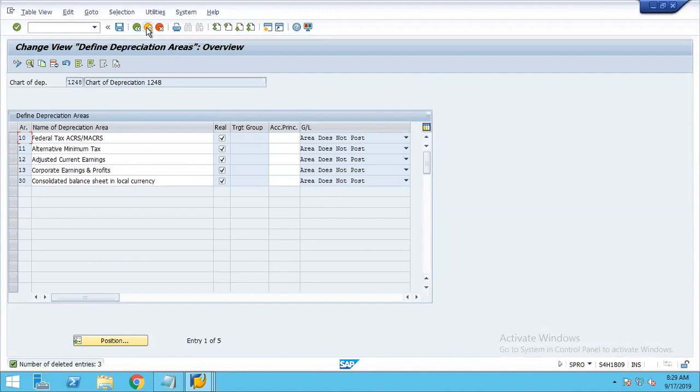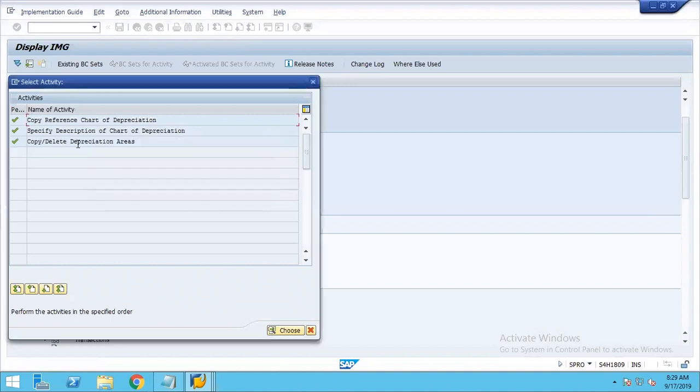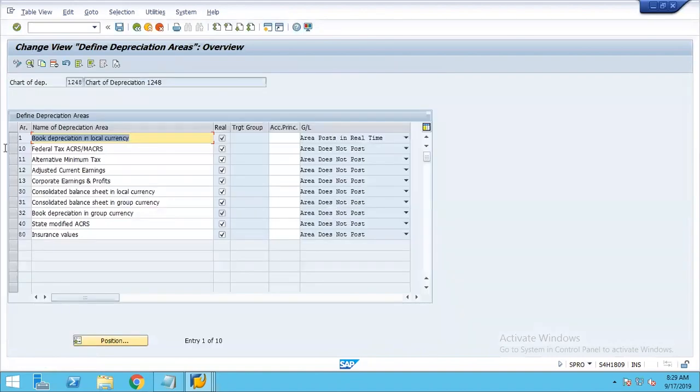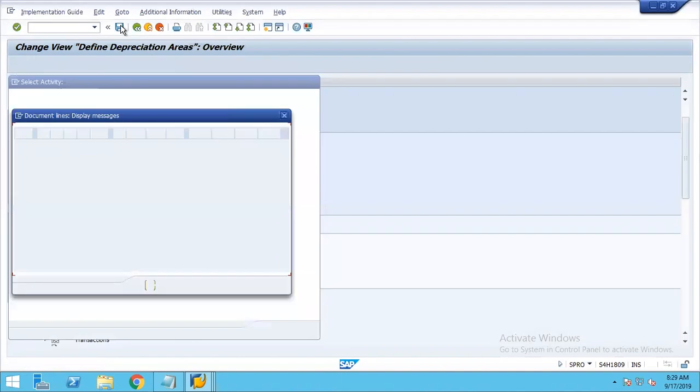Oh, one is also missed. I'm not going to save now. So double click here again on this one. I don't want to have these, so I'm deleting all of them. Okay, I'm just keeping 6 depreciation areas. Just save it.